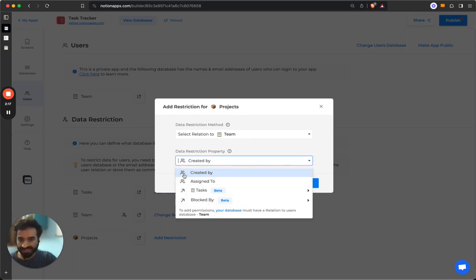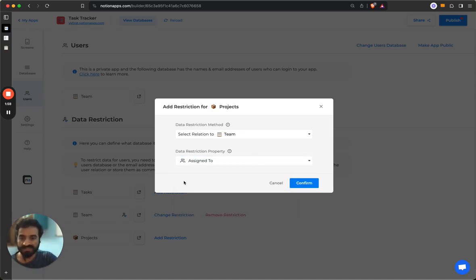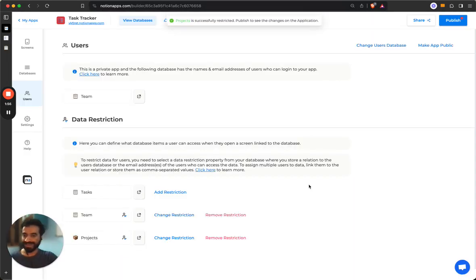So you can see this user icon that we have added. This is basically an indication to you that this is actually a relation property to your users database. So I want to restrict data on the projects based on who the project is assigned to. So just click the assign to property and confirm, and we are good to go.